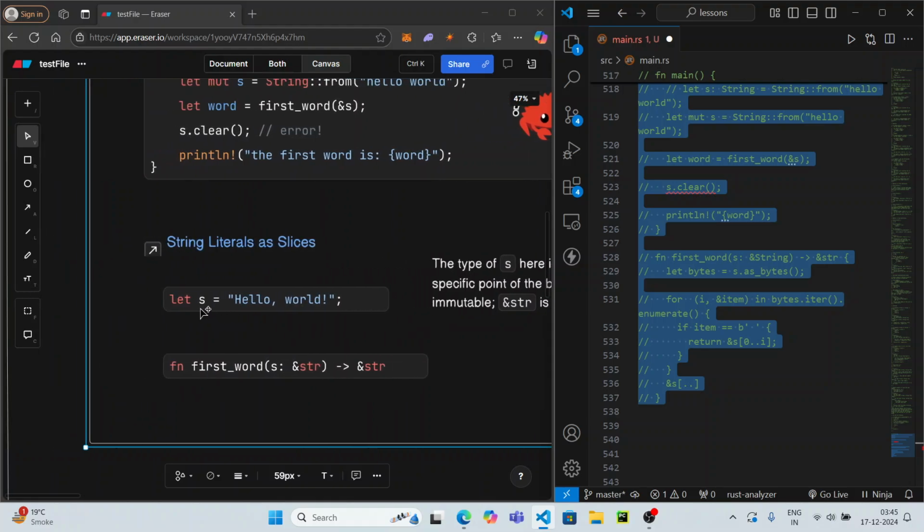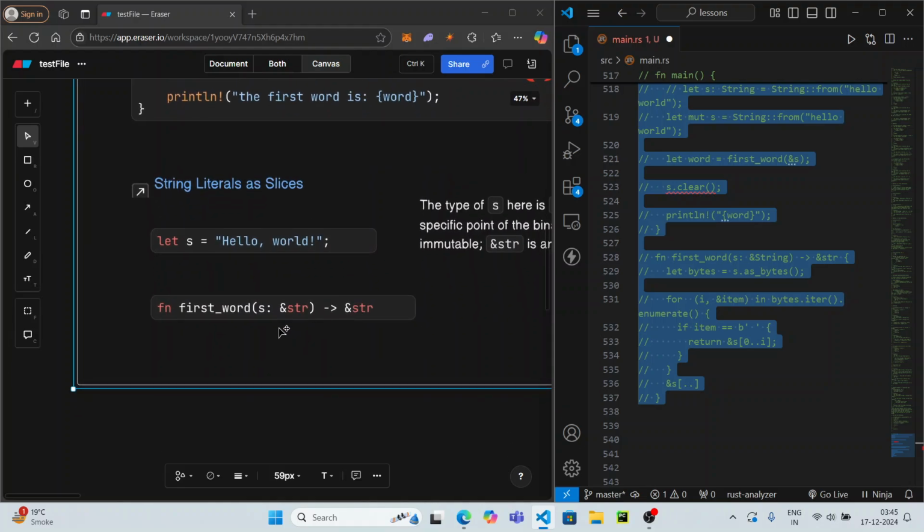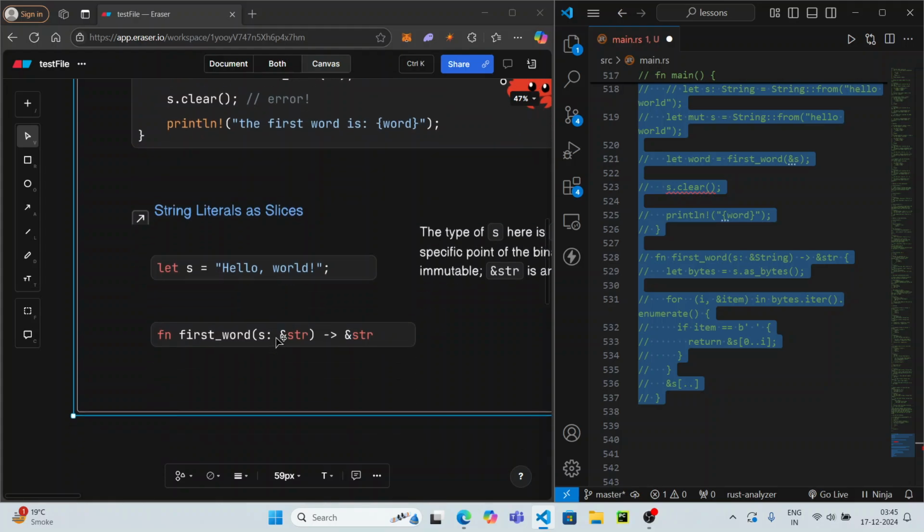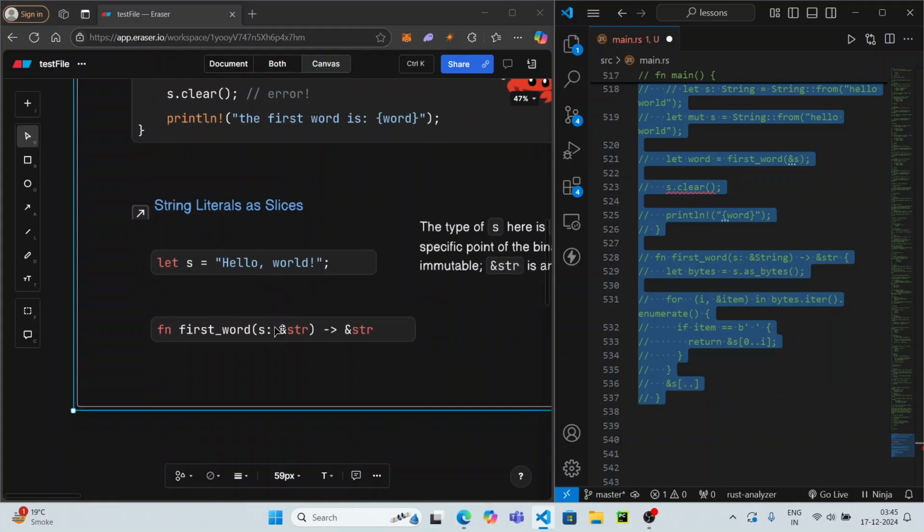Now, let's first understand this code snippet. I am declaring a variable s and making it equal to the string literal hello world. And if you want to modify the previous function to accept this value, then the parameter of s would be &str, not a String type or a reference to a String. It would be &str, which is a string literal type. Now, what is the difference between a string slice and a string literal?